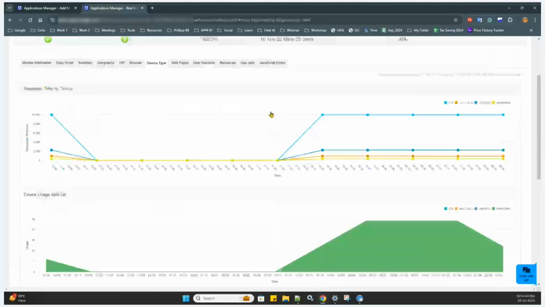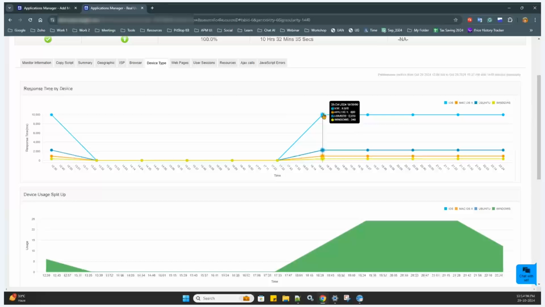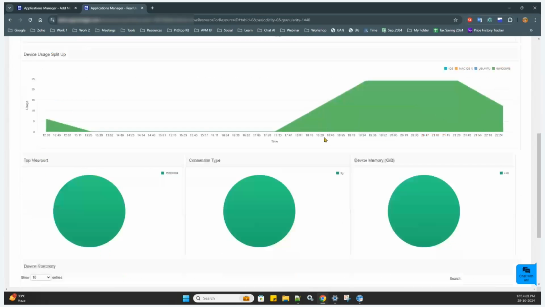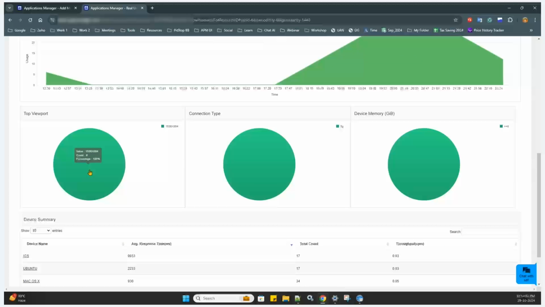Next would be the device type. Before, we saw the browser; now the device. From which devices are our users accessing? Some users are accessing from iOS, Mac OS, Ubuntu and Windows. When we access from a specific device, how is the performance in terms of response time? If I hover over this specific chart, I can see iOS users are having a high response time compared to the Windows users, where Windows users are very comfortable accessing our application. The same is available in the pie chart view as well.